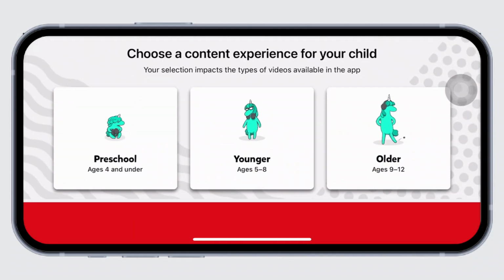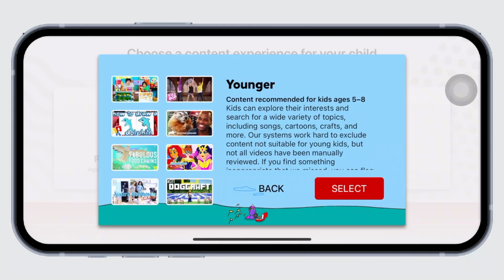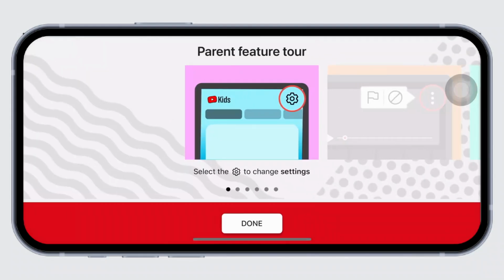Now you'll have to choose the content you would like to allow for your child: preschool, younger or older. Choose any according to the age. Once you choose it, simply tap on the continue option available there.